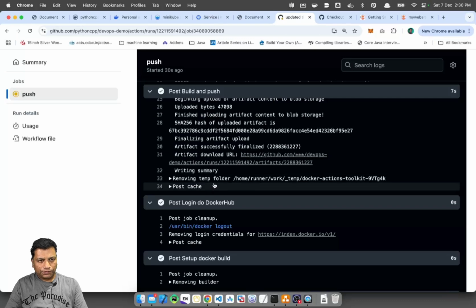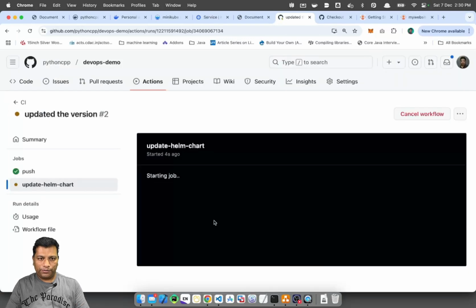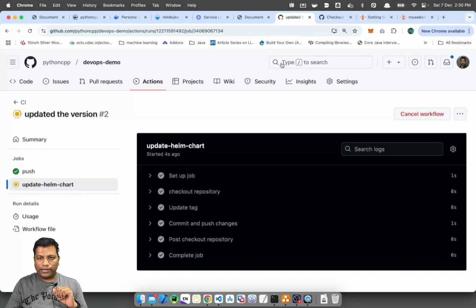Okay, it will take a minute. Yes, now it is updating the Helm chart with the latest tag. Wonderful, it has done that job. That means everything is working fine.